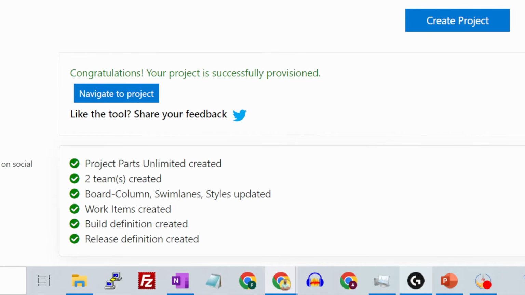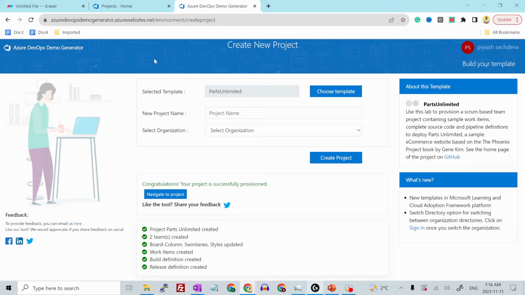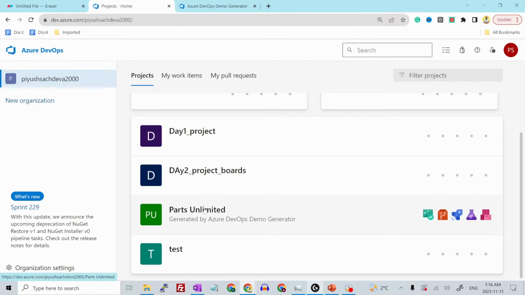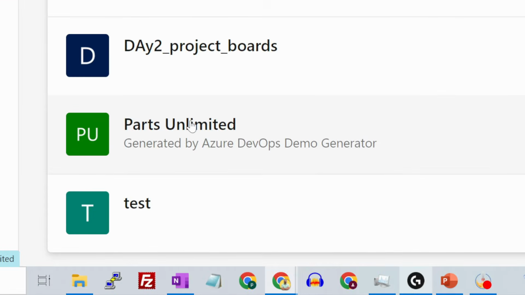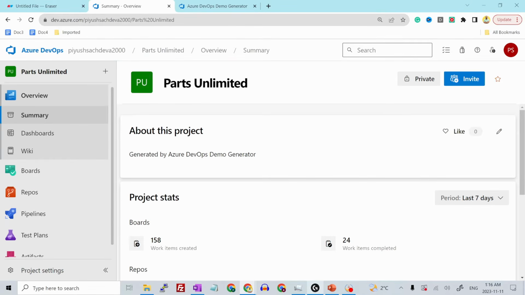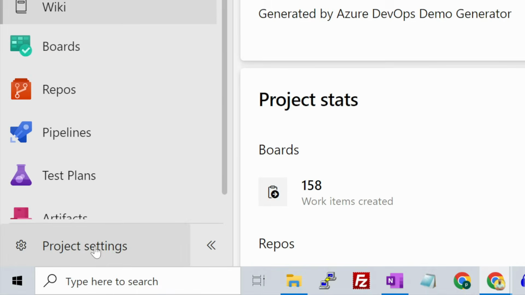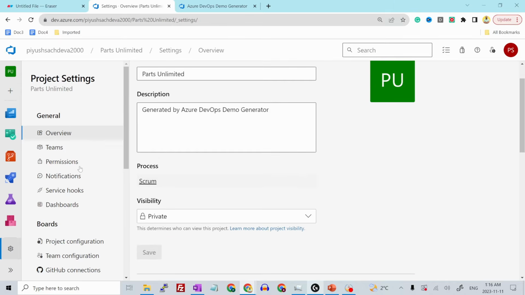Created a lot of things, including some CI/CD pipelines as well. So I'll go back to my project. It over here, the new project that's being generated. Right, I'll make some changes to it. Let's go to project settings and then go to teams.